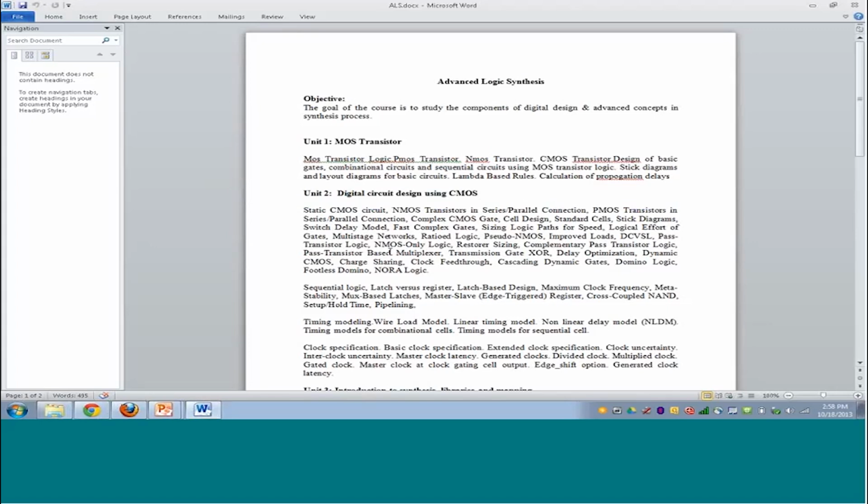Then in Unit 2, we'll study the different logic families that make up the digital design, like NMOS logic, ratioed logic, pseudo NMOS, transmission gates, and so on. We'll also look at how we estimate the propagation delay of a cell. We'll see different kinds of combinational and sequential logics, and logic design techniques.